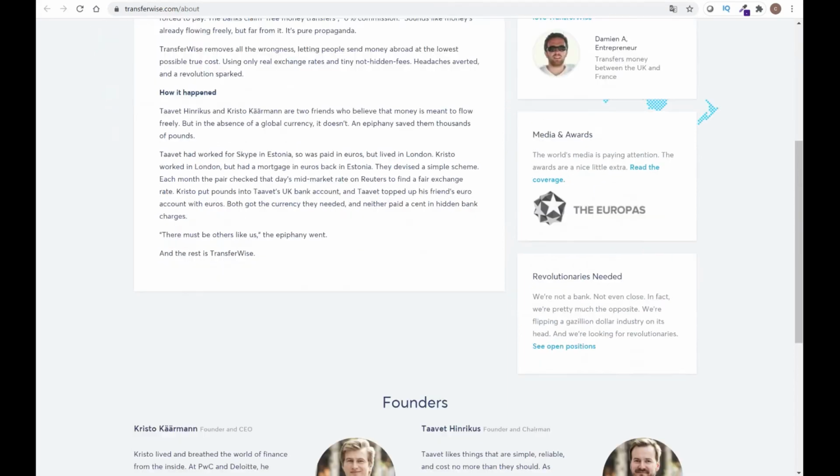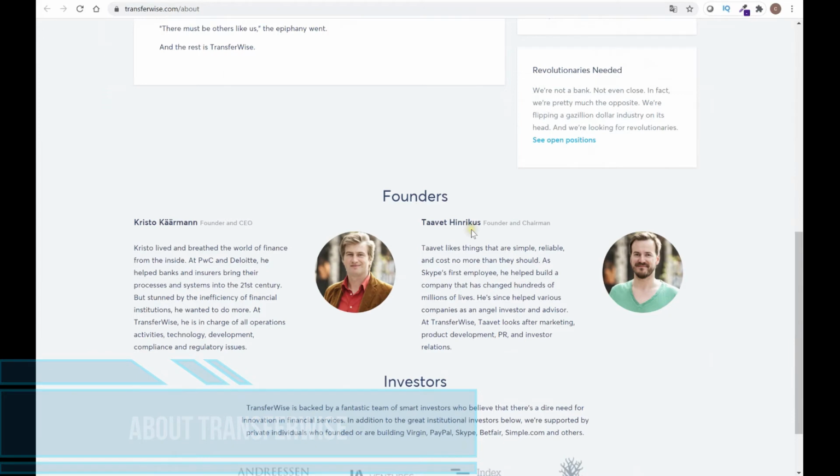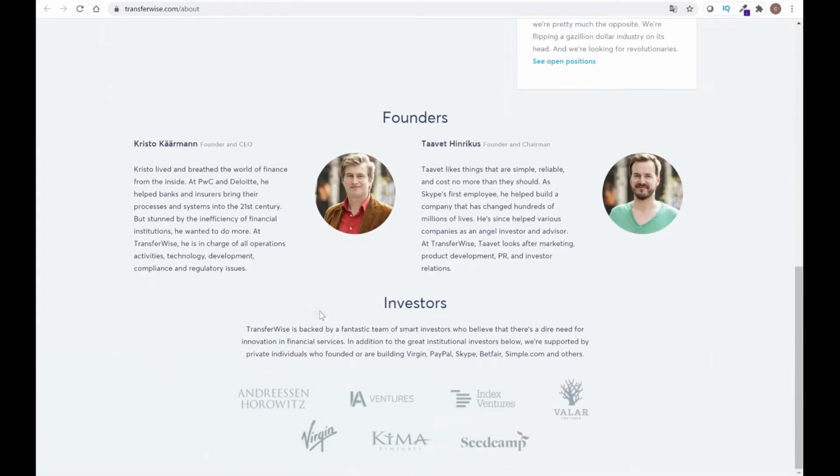In this website you can read all about how Transferwise was created, who the founders are, and which investors trust this company. You can read it carefully if you like.